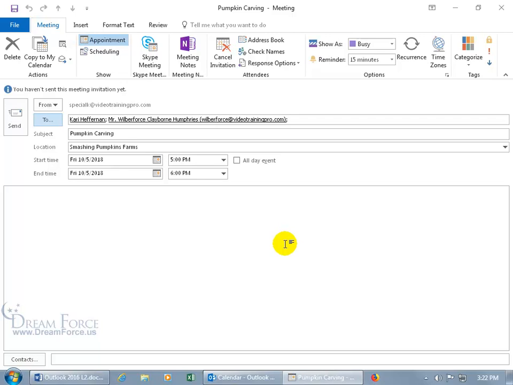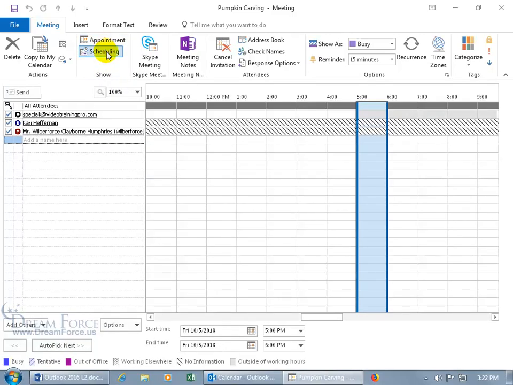But in this scenario, she doesn't have anything scheduled that night, which, by the way, when you come up here in the Show group and click on Scheduling Assistant, you get these lines, which means there's no information because we're not connected to the Exchange server. So we can only tell by looking at ours if we're busy here. And you can see it's in a shade of gray, which means that it's outside of working hours.